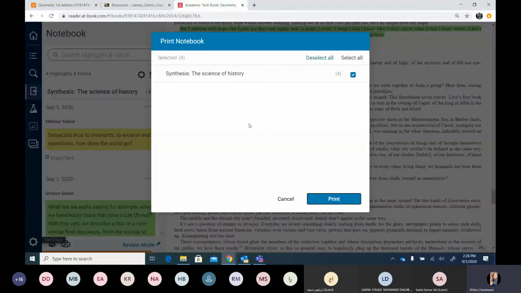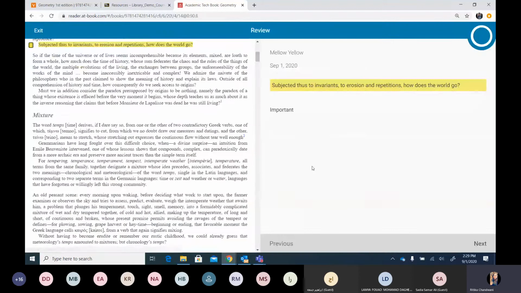Now, another way of reviewing your highlights is clicking on review mode. Once you click on review mode, again, you get the choice to choose all your highlights from here, and you can say start review. Once you say start review, you will be given your highlights from the beginning, one by one, and you can just click on next.